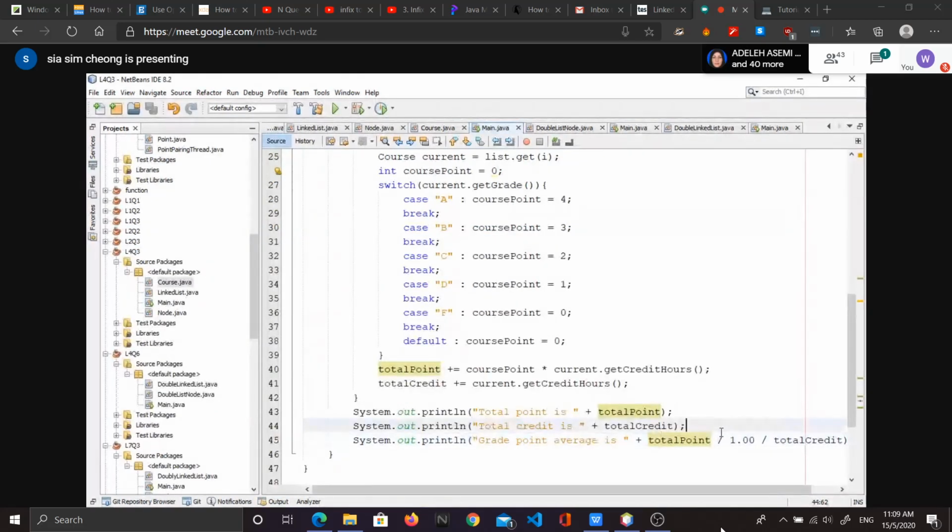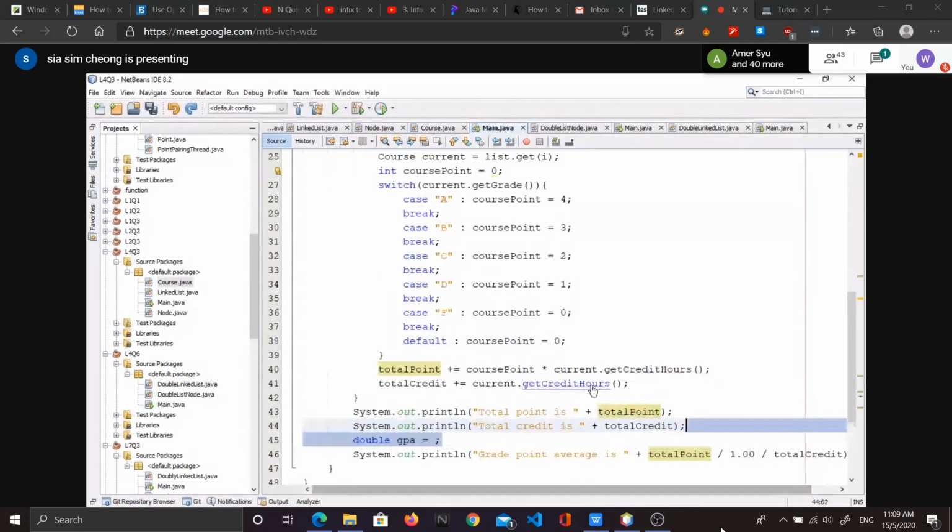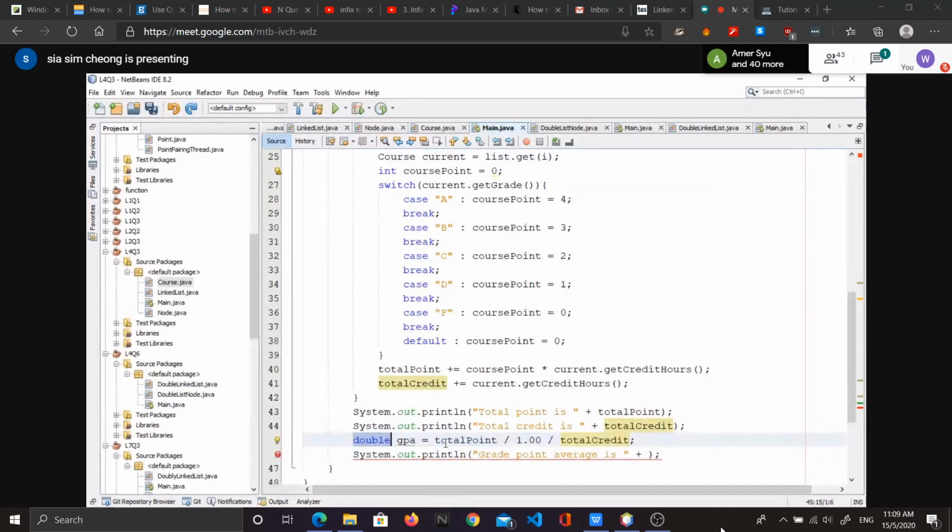To make it look formatted as in the question, I separate the variable out, and then I use the printf function of System.out, and then I input the GPA here.